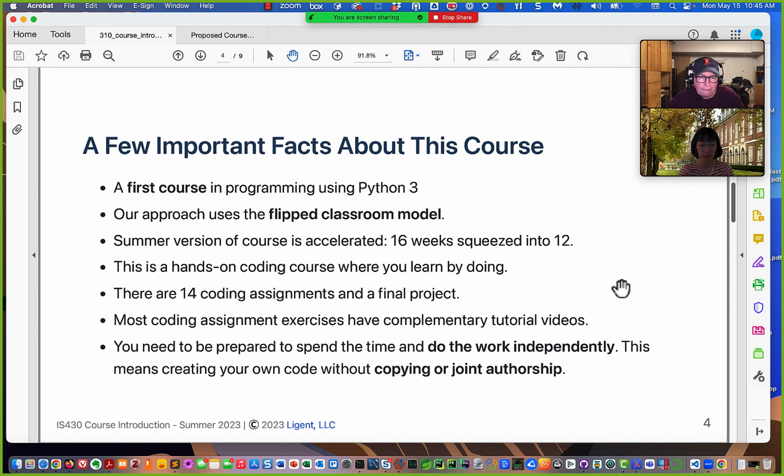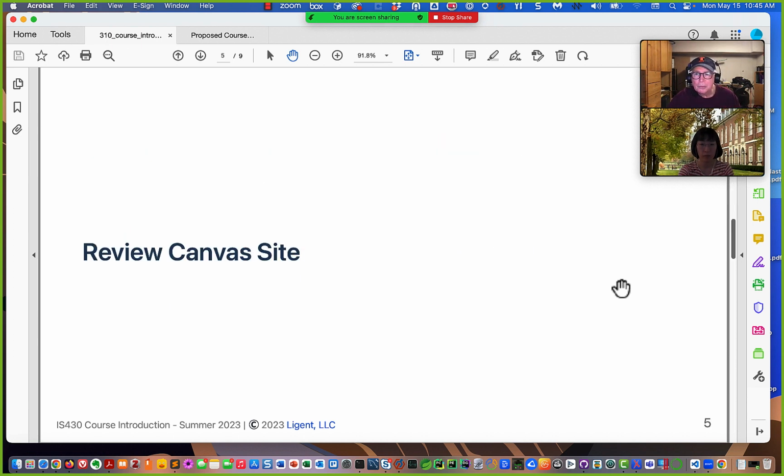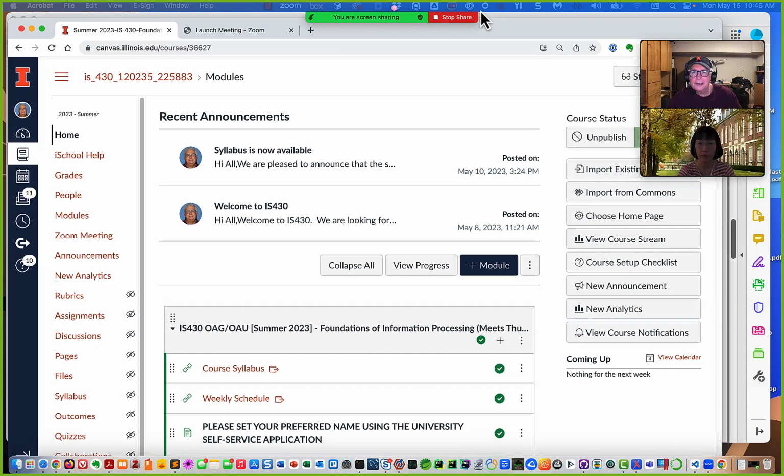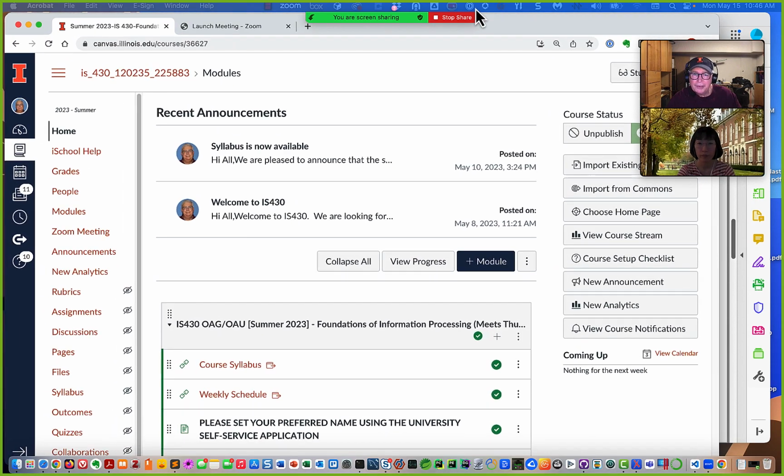So, that's the facts about the course. The next thing we're going to do is look at the Canvas site, and let me find my way to that. I still have the sites up for the spring, so it can be kind of challenging. So here's our Canvas site, and it may be organized a little differently than you're used to.